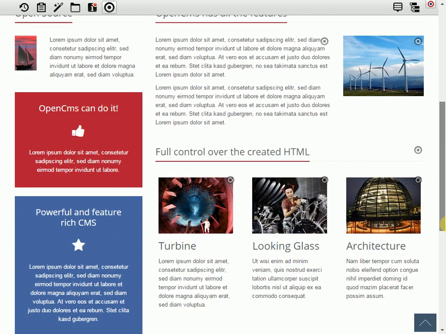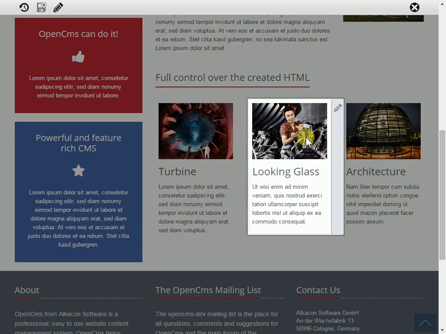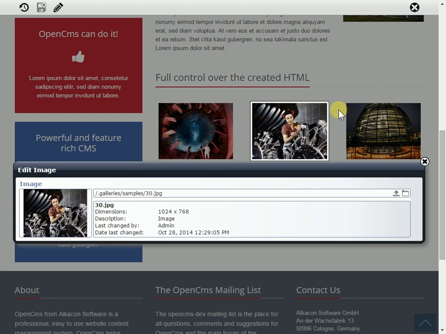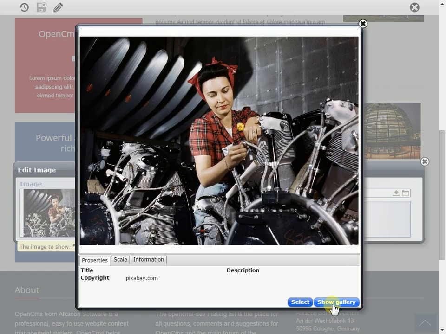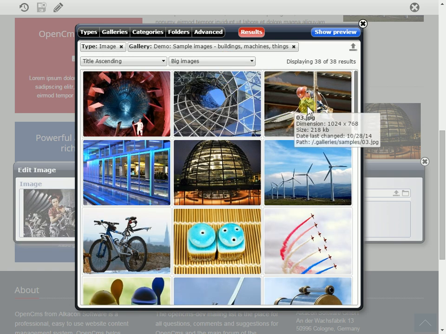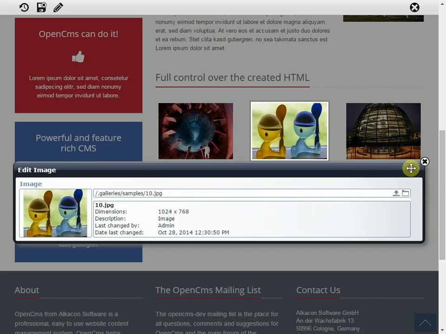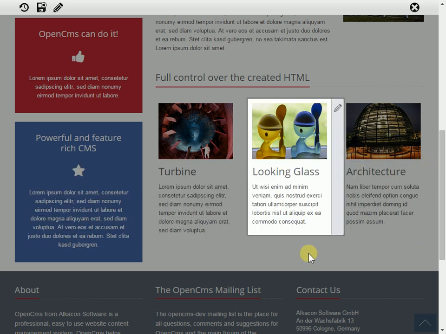And I can do the same with images, for example, like here. I can click on the image, and here I'm getting the pen displayed on the right hand side. Click edit image. Now I'm seeing the image, and I can open the gallery view and select a different image from the galleries, like for example that one here. And if I close that, the image has been changed.